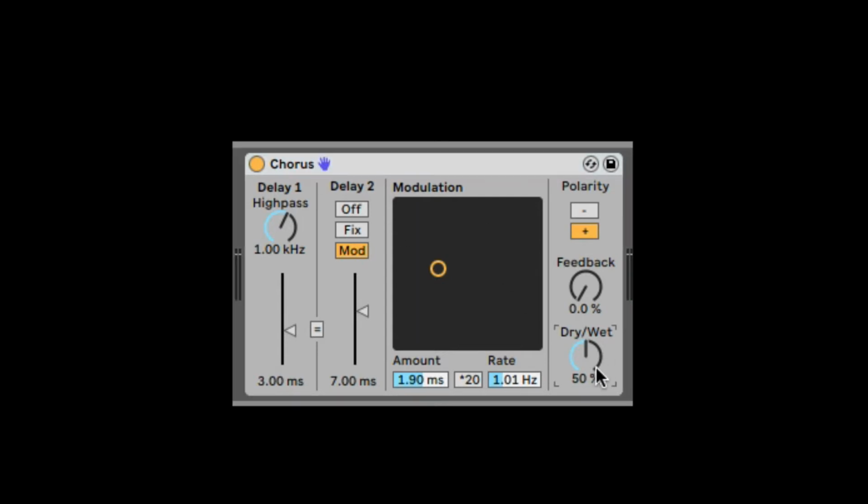So first of all, we have the dry-wet knob. You will find on many effects, this is a very important knob deciding the mix between the dry, no effect, and the wet, only the effect. So that gives us an option to mix between. Let's keep it on 50.